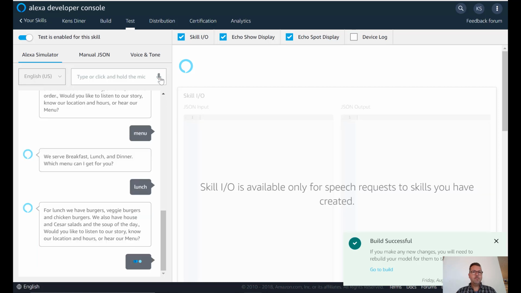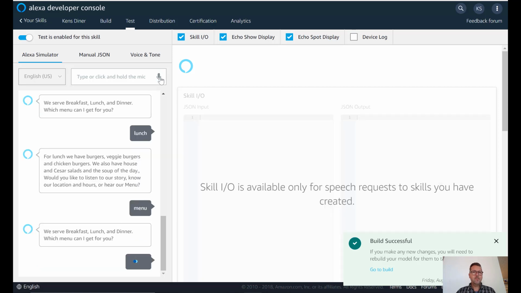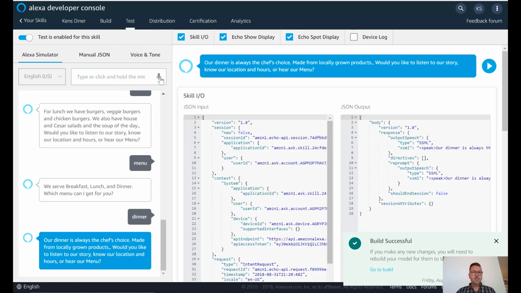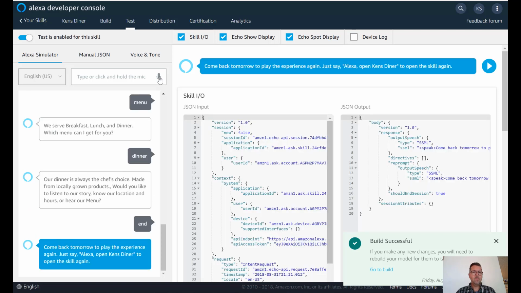Menu. We serve breakfast, lunch, and dinner. Which menu can I get for you? Dinner. Our dinner is always the chef's choice, made from locally grown products. Would you like to listen to our story, know our location and hours, or hear our menu? End. Come back tomorrow to play the experience again. Just say, "Alexa, open Ken's Diner," to open the skill again.